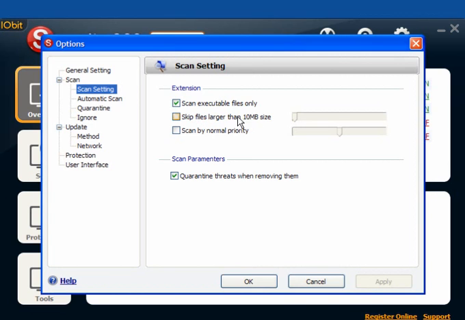Now, the default is to skip large files larger than 10 megabytes. You can change this to 20, 50 or 100 megabytes depending on your computer, what programs you have installed. Scan priority, normal priority is the default setting. You can change this to low or high, the choice is yours. Scan parameters are to quarantine threats when removing them, leave that one ticked.